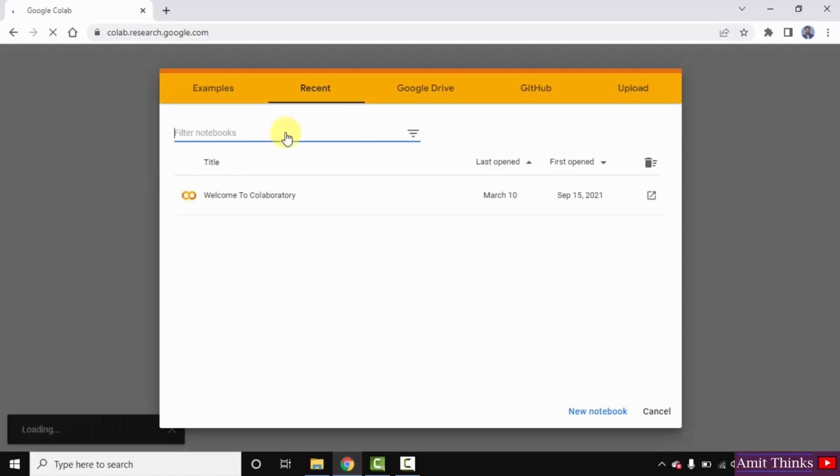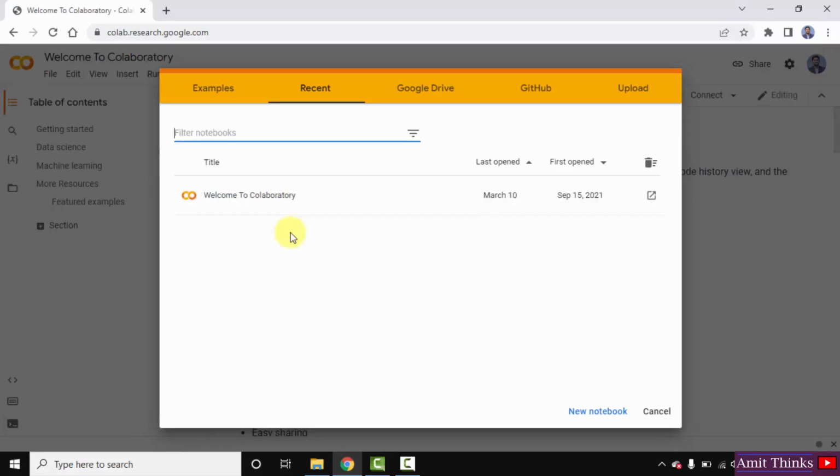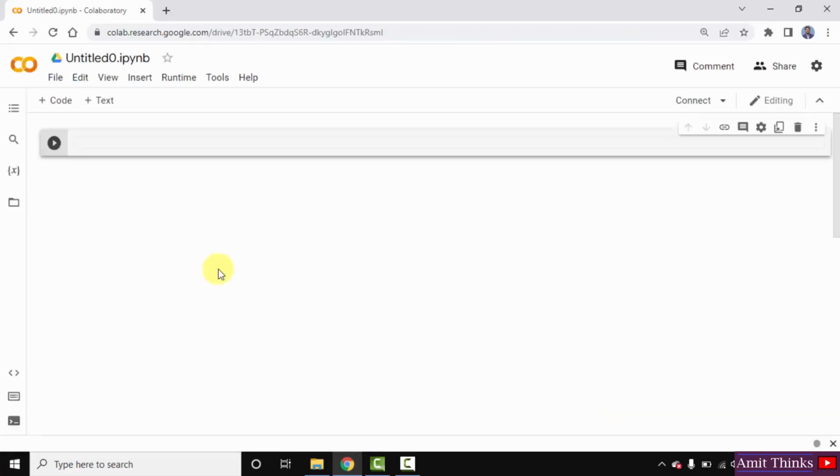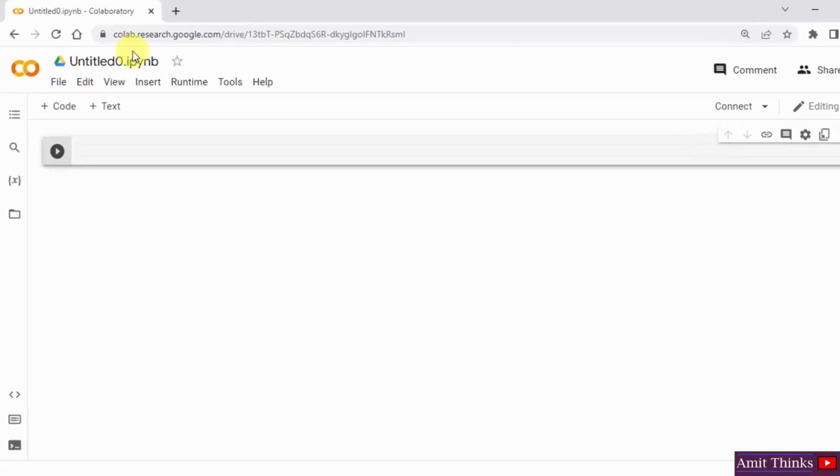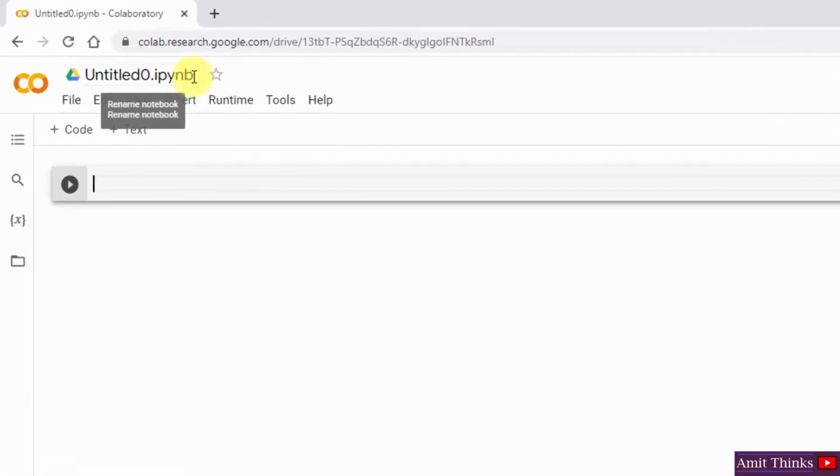On clicking here, you can see Google Colab open. You can directly create a new notebook from here, or you can go to your drive, you can upload, you can check examples, but I'll directly click on new notebook. On opening, you can see Google Colab is visible. At first, .ipynb is visible. You can click here and rename the notebook just like you do on Jupyter notebook. So I'll just change it. Okay, so Amit. Now we have changed the name.